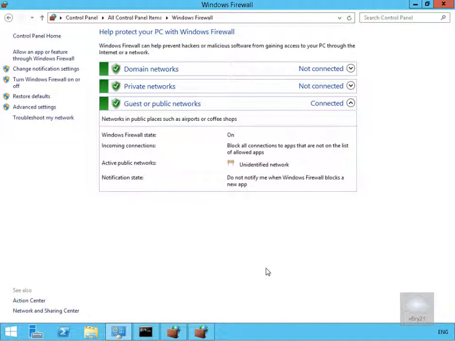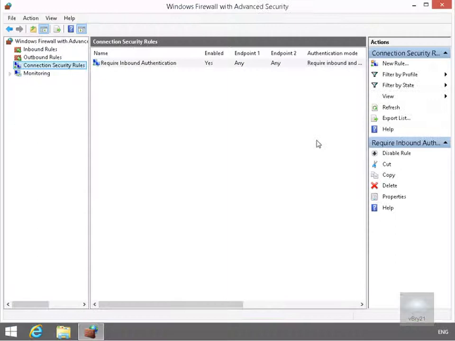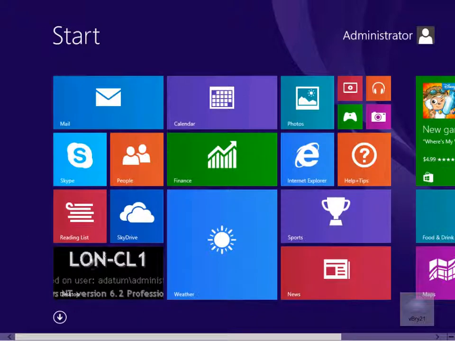Now the next thing we'll do is exactly the same thing on our client machine. So that's already been done. So now we've swapped back over to my client machine. On my client machine, as we can see, we also have an authentication rule in place. So let's launch back up the command prompt. As you can see, we are on the client machine.